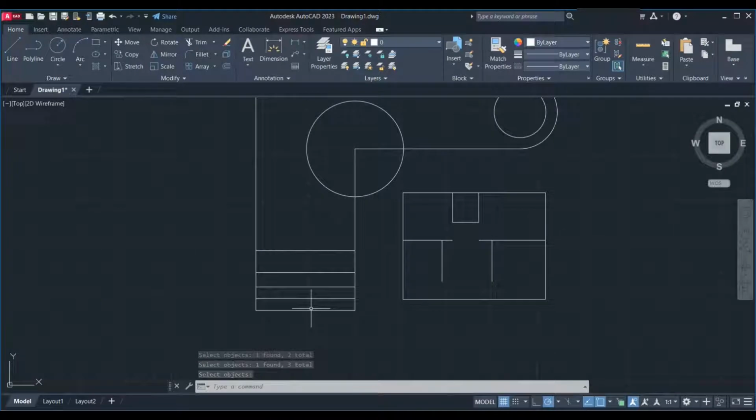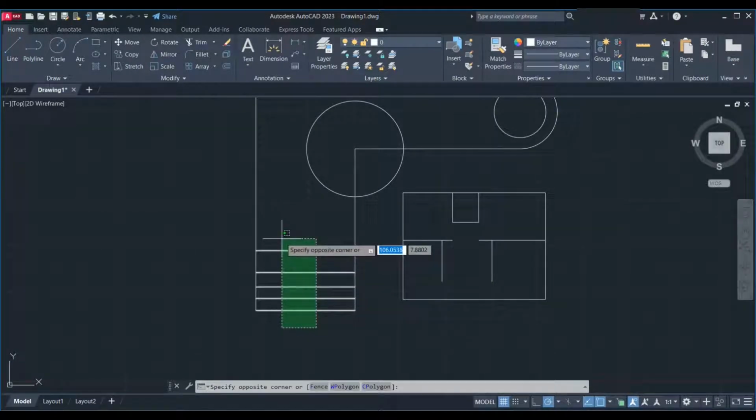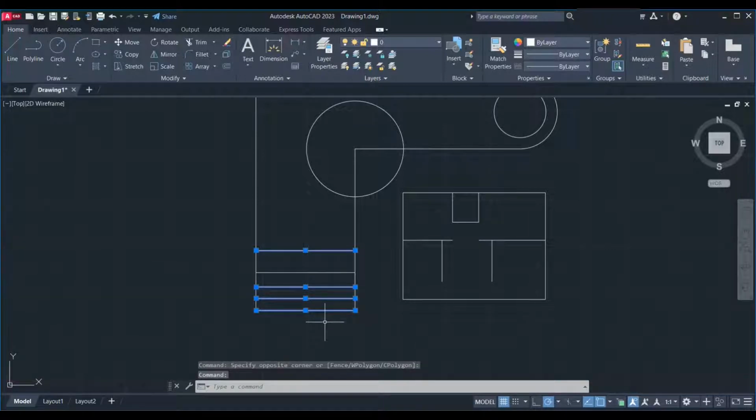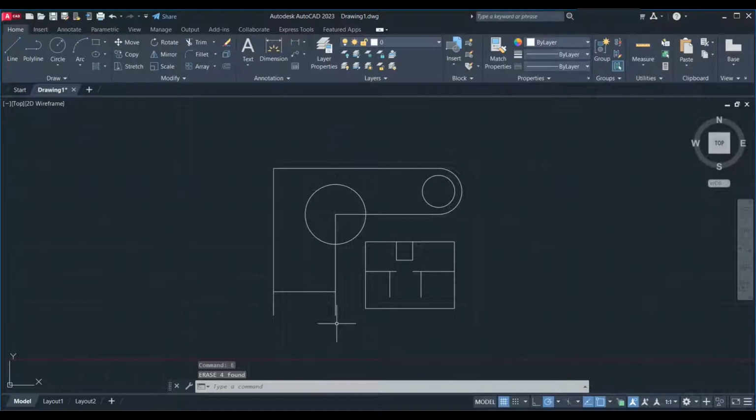So simple. And also you can select the objects first, like this. I don't want this one. Hold down shift key, then click on the object. It will be deselected. E enter, they are removed. This tool is very easy to learn. So please practice this tool so that you can use it easily.